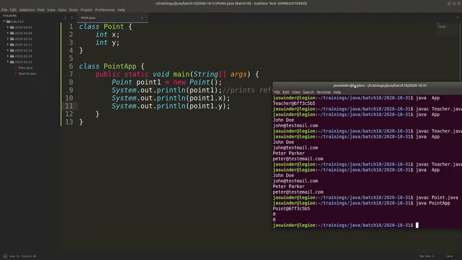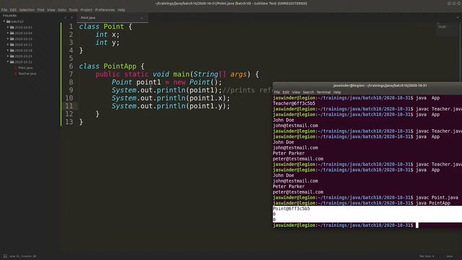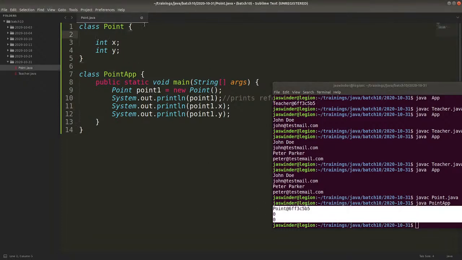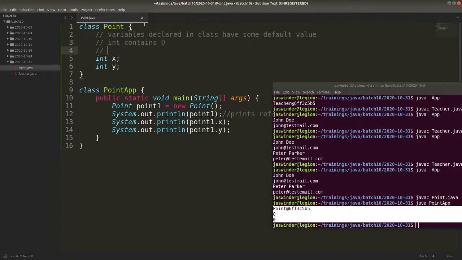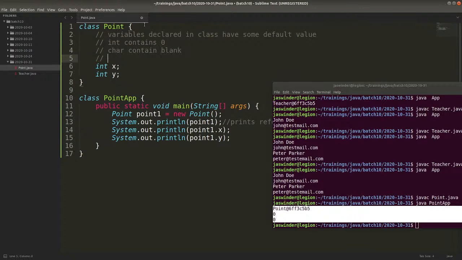That means I have a value inside this x and y, right? I have a value inside this x and y. This is the default value, right? So here the variables that you declare in the class have some default value, right? Some default value. So what are those default values? Int contains 0, right? Int contains 0. Char contains blank value, okay?